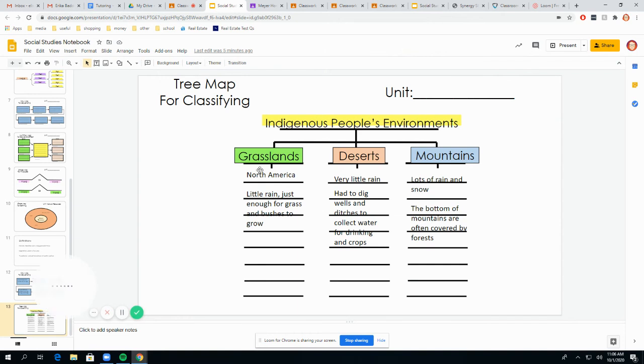Your notebook is done once you have these items in it: grasslands, deserts, mountains. Yours can be exactly like mine if you want it to be, or you can include some other things if you thought other things were also important.